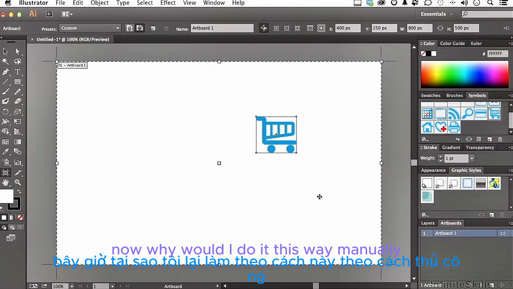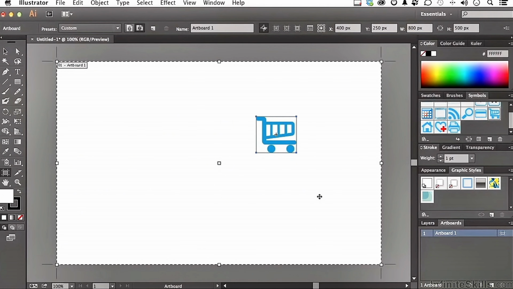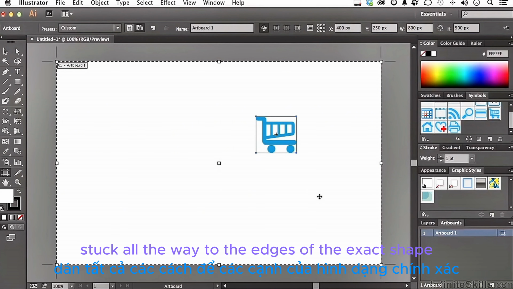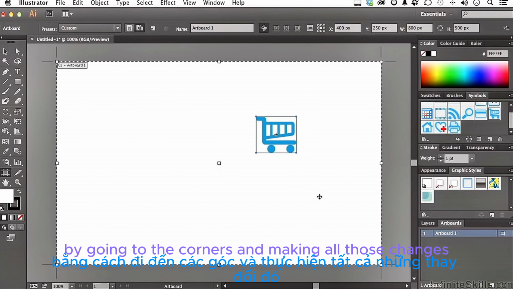Now, why would I do it this way manually as opposed to what I just did with a click of a button? Well, think of it this way. Maybe I don't want it stuck all the way to the edges of the exact shape. I want to give it some leeway. I want to control the process, but I would like to do it at once and not a couple of times by going to the corners and making all those changes.